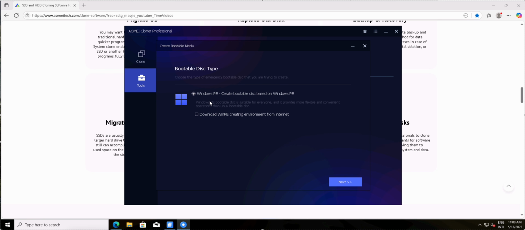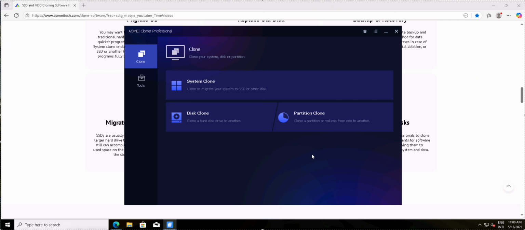In this case, we have the option to create a Windows PE, but we need to download a PE environment from the internet. Clicking next, it does all the rest and requests a USB drive or pen drive in order to create this bootable media, which allows you to run the same software before the computer starts, basically before the Windows operating system starts. In most cases, it's faster to do it that way than inside the Windows operating system.